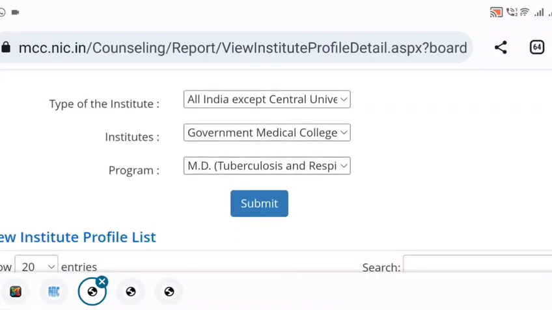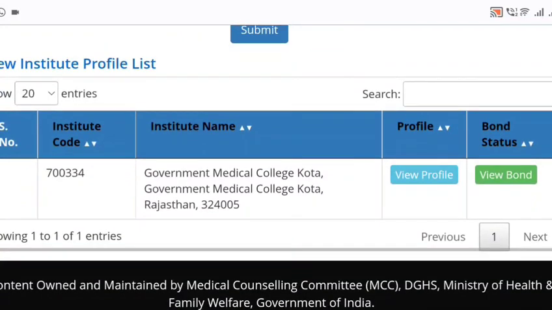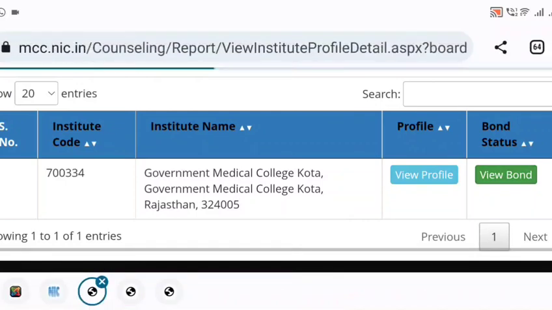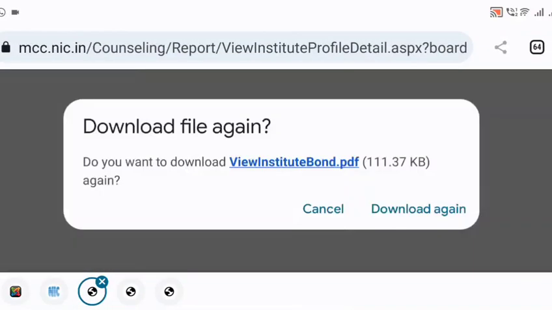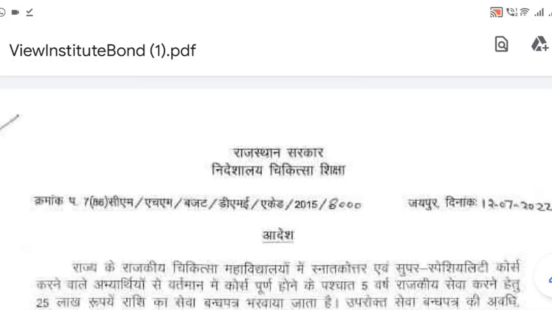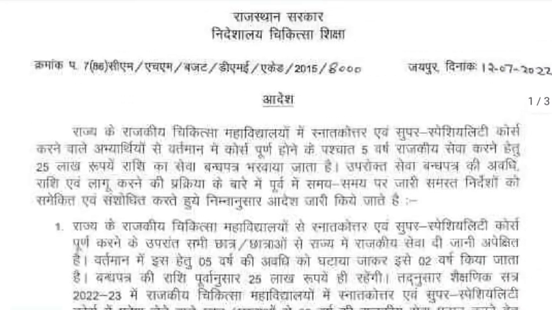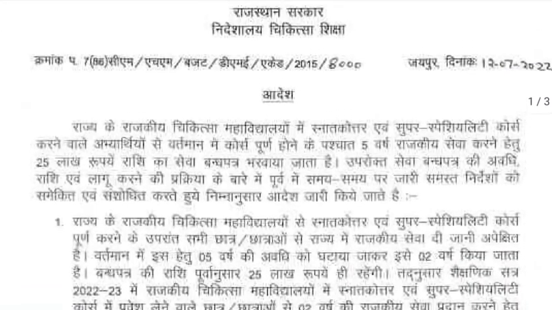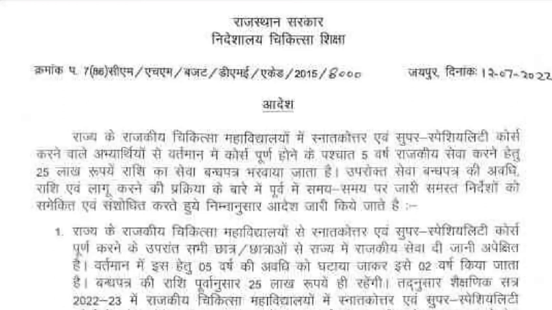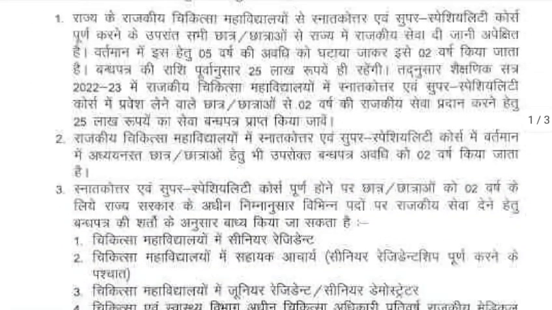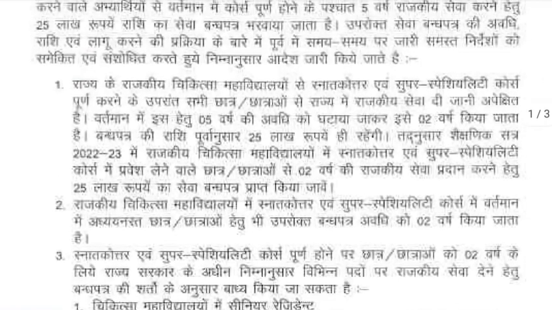So in this government medical college quota for TB and chest, you will be able to find the institute details. Let's see the bond. Bond details you can find here. So these are all official details. You can see as on date 12th of July. So it's all about the bond there.